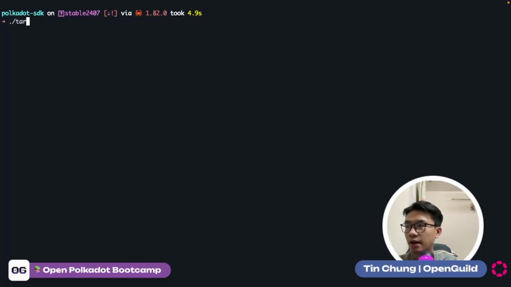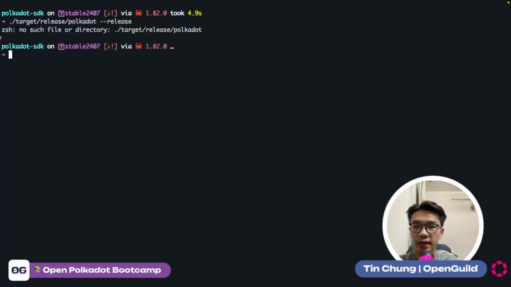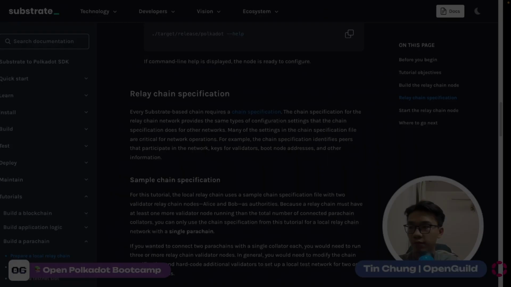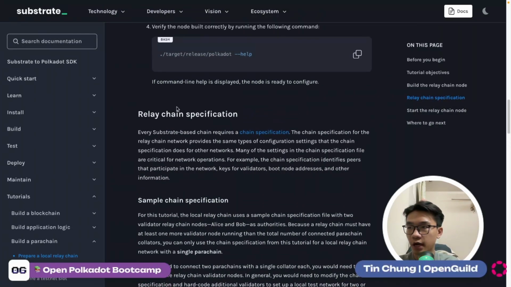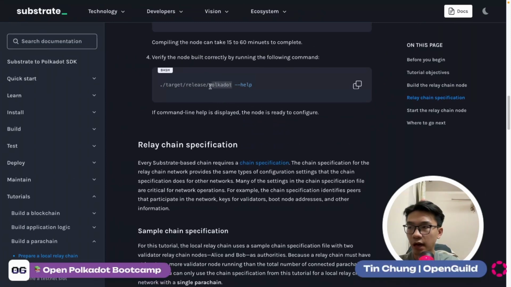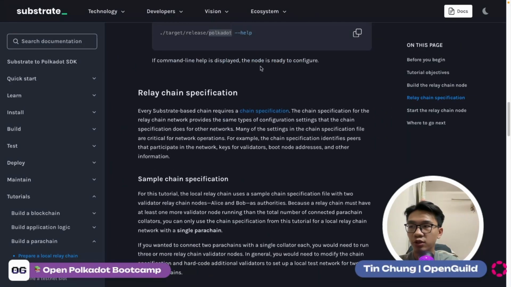But basically after you have that, you're gonna go to the target release and also select the Polkadot binary and run release, and then you're gonna have the Polkadot Relaychain running following the guide. So we're gonna revisit the guide. As you can see right here, after you build, you're gonna have the Polkadot binary, so that you can also run the command similar to how you run the command for the Parachain.